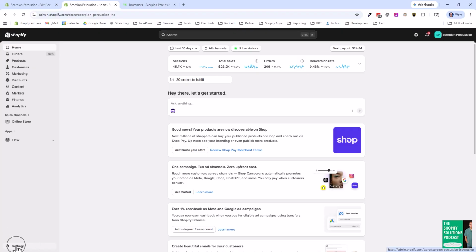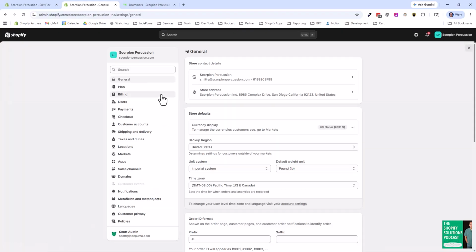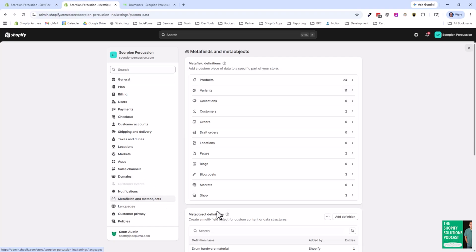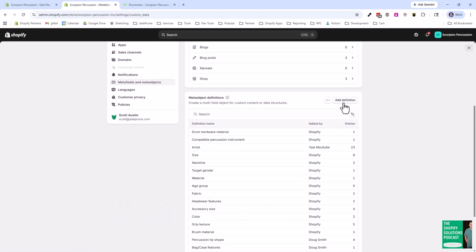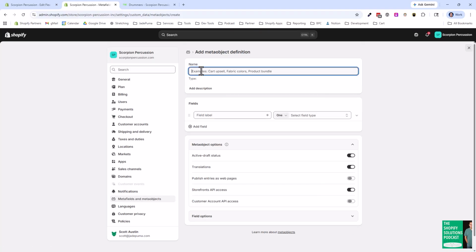All right, let's get into a step-by-step tutorial on how to actually build these meta-object pages. Step 1, define the meta-object. Head over to your Shopify admin, go to Settings in the left menu at the bottom, then Metafields and Meta-Objects, and then scroll down to Meta-Object Definitions. Click on Add Definition to create a new meta-object. Give it a name like Team Member or Recipe.